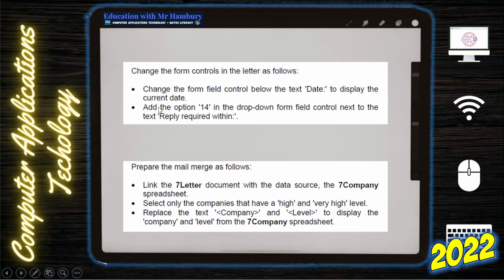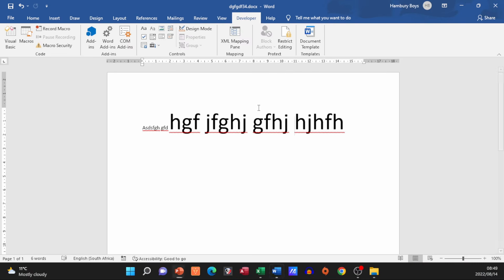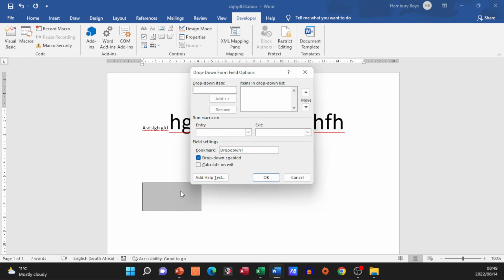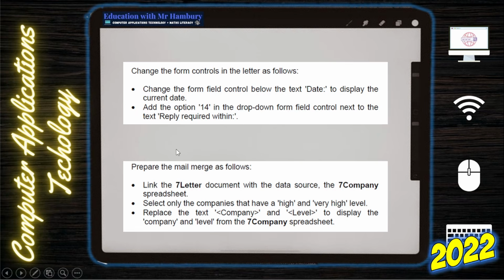This is why they say also add the option 14 in the drop-down form field. So if I was to go down over here and insert a drop-down box and I double-click on it, this is where I can actually add items, add something there, add something there, add something there. Okay, then prepare the mail merge as follows.